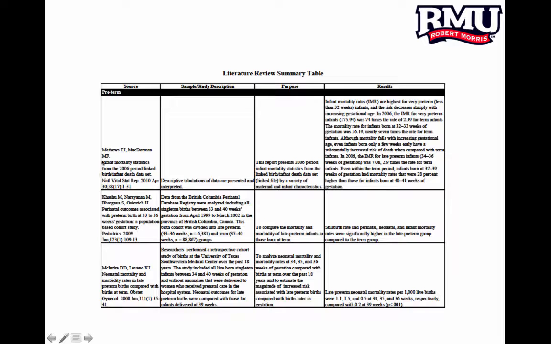So provide the APA formatted reference. These are not necessarily APA formatted, but you want to do the APA formatted reference for the source of your article. This one happens to be sample, study description. I believe ours says purpose, but they all are kind of the same thing. Why was the study done? What was it about? Or this is the sample. We have these flip-flopped. So the study description and the sample go here.